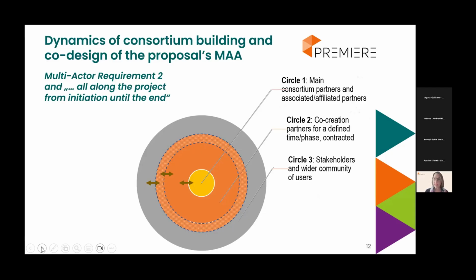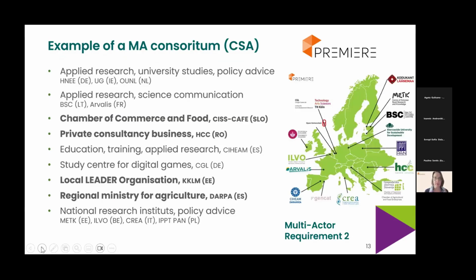And then you have the wider circle, the community of users, the wider group of stakeholders which you engage with in workshops, in platforms, and so on and so forth. This is all part of the particular multi-actor approach that you design for your proposal.